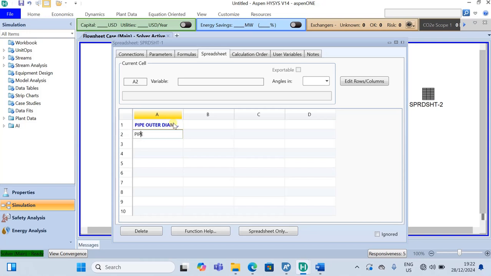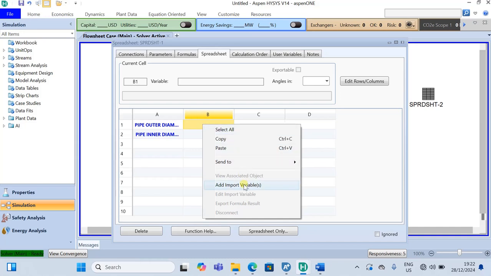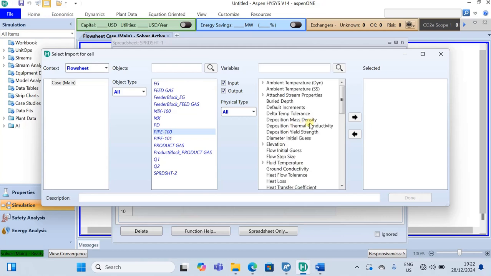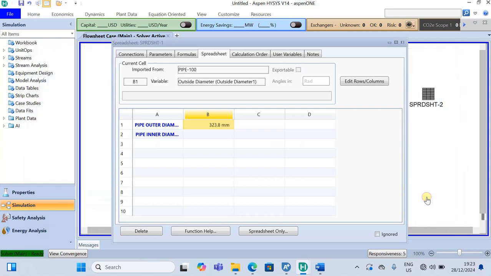Diameter. So we have inner diameter. So I'm just typing in the values. So we have outer diameter is, let's check the value. We import it from the pipe 100. We have outer diameter. Let me see. Outer diameter. This is outer diameter.